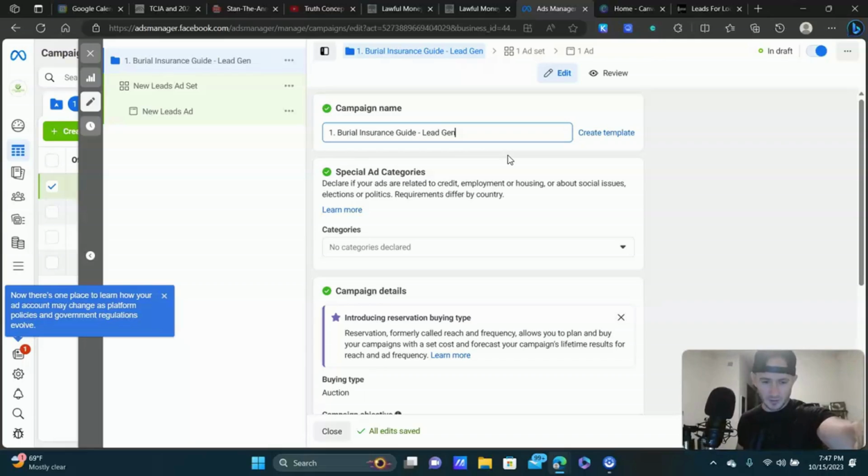Hopefully the lighting isn't too bad. I just realized the lighting here is pretty awful. Hopefully that's not too bad.